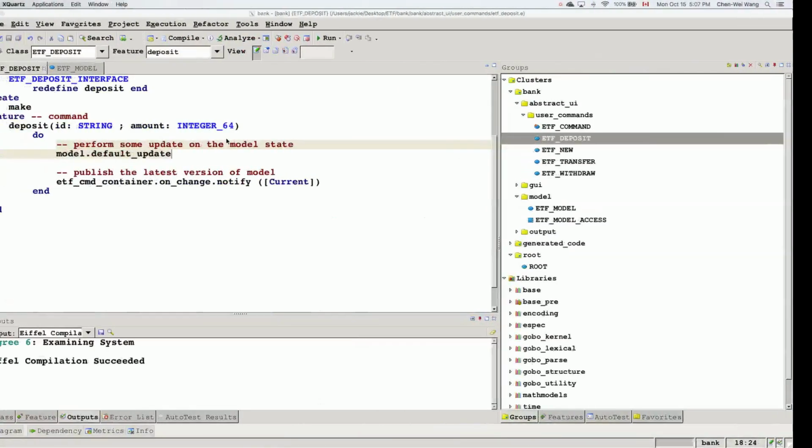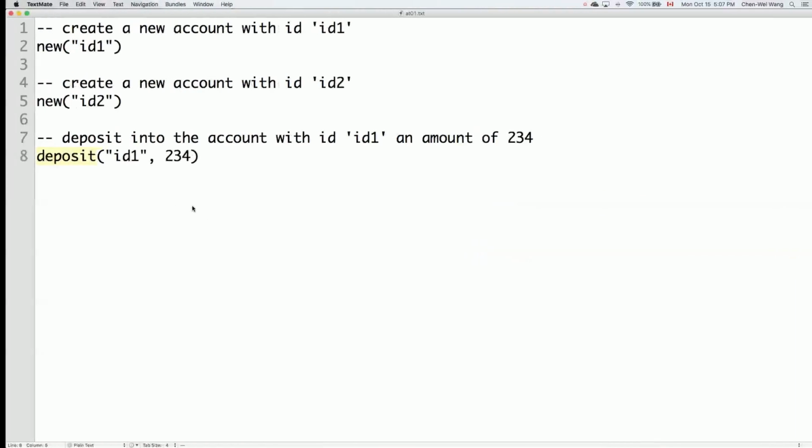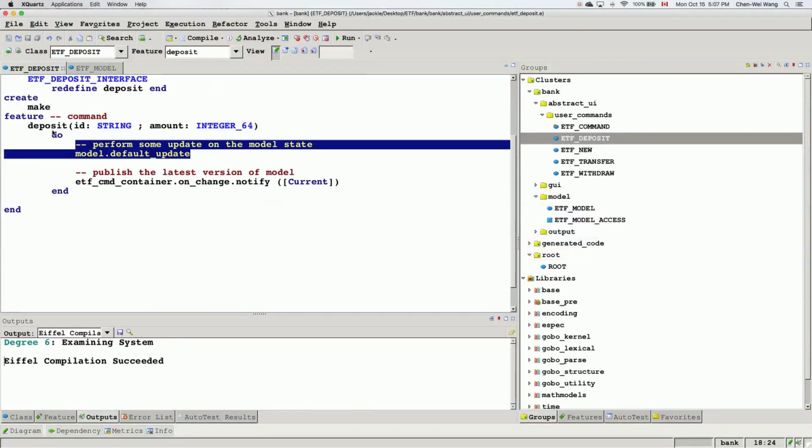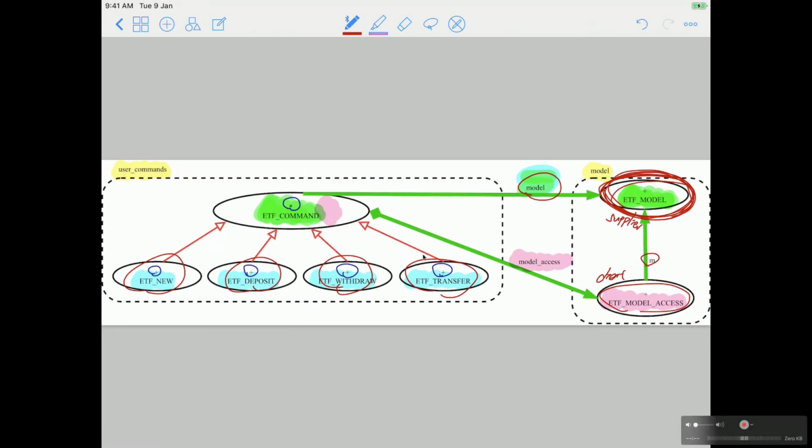Before that line, let's think about the flow conceptually for the external user. The external user is going to initiate a command, let's call it new, or deposit, let's say deposit. If the external user initiates an external deposit event, the ETF abstract user interface framework is in turn going to cause this method over here. It's going to call this deposit command, and the deposit command belongs to the user commands package or cluster over here. And the ETF deposit is going to go through the client-supplier relation of the model and call the relevant model update operations on the ETF model side. That's what's going to happen.